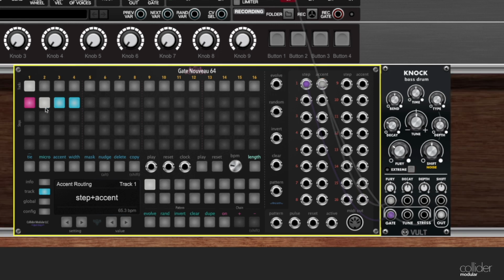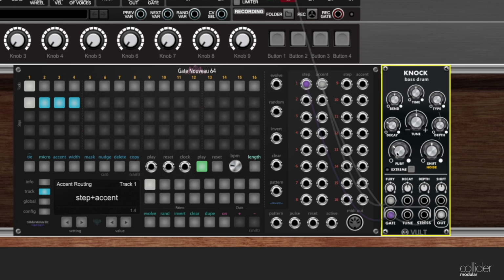Now, this one isn't a particularly great track. I'm going to take out this accent, and it'll probably sound a little better now. Let's try something else here while I'm messing with it. That's hard to hear. That sounded pretty good.